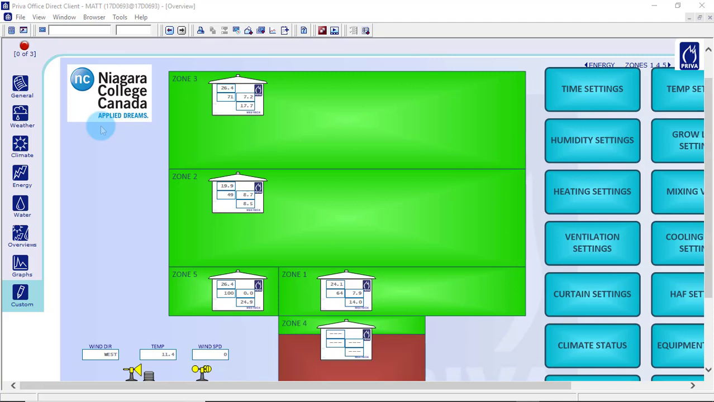I'm just going to make a quick video here on an introduction to the PRIVA Office software. This software is a look into the computer controls that control the greenhouse environment. Once you log in, you'll notice that it looks just like a normal Windows-based software program. It's fairly straightforward and easy to navigate.